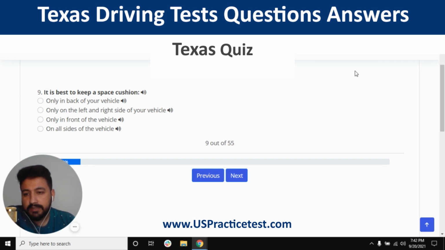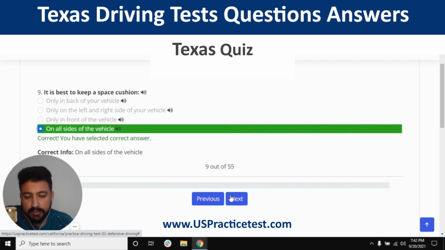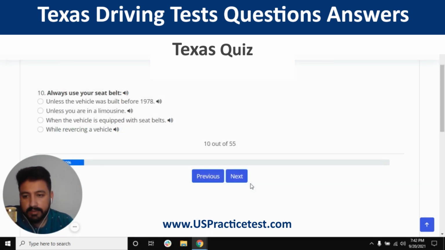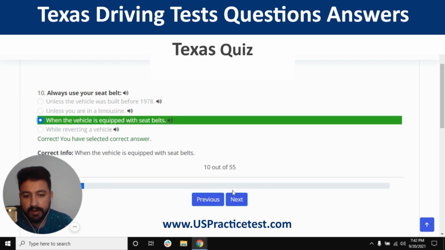The ninth question is: it is best to keep a space cushion. The right answer of the ninth question is on all sides of the vehicle. So looking like the last option is the right answer. And next. The tenth question is: always use your seat belt. The right answer is when the vehicle is equipped with a seat belt. So let's click on the third option and next.